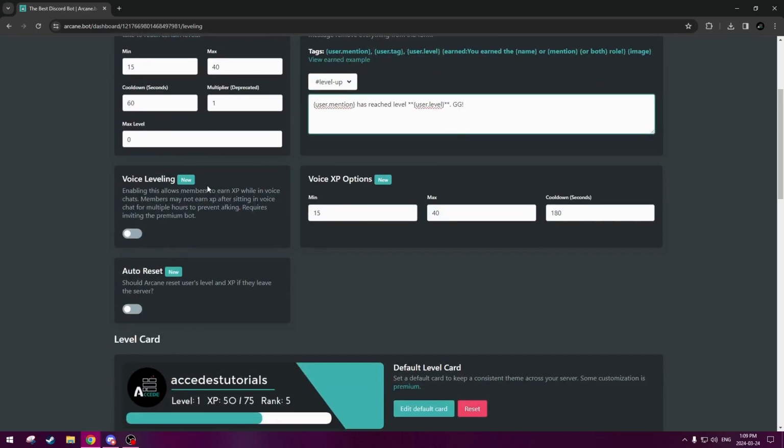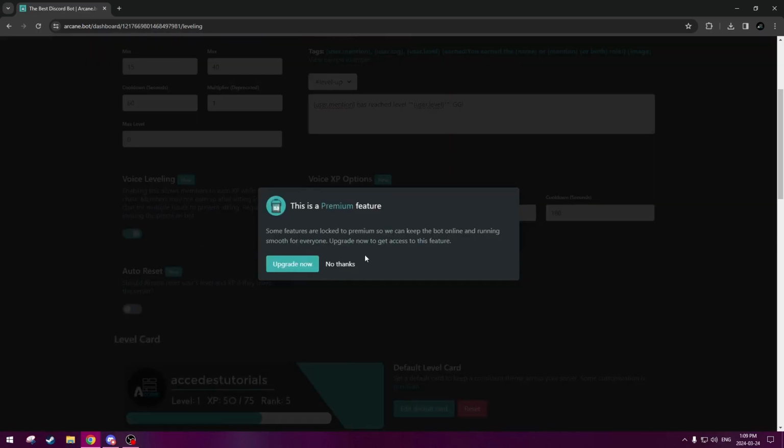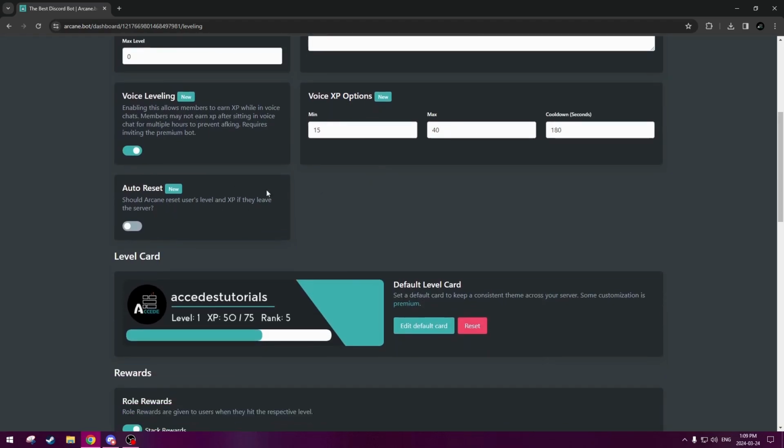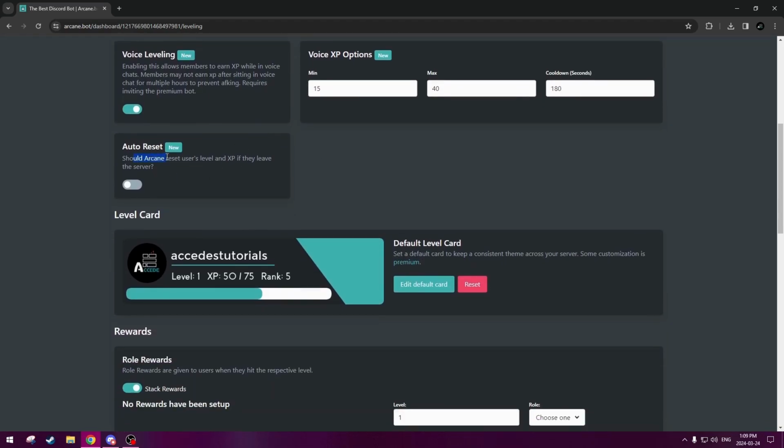The next section here is voice leveling. Now this, I'm pretty sure, yeah, this requires premium for both the leveling and the voice XP options. That's all premium. Next one is should Arcane reset the user's level and XP if they leave the server? You could turn this on or off if you'd like.